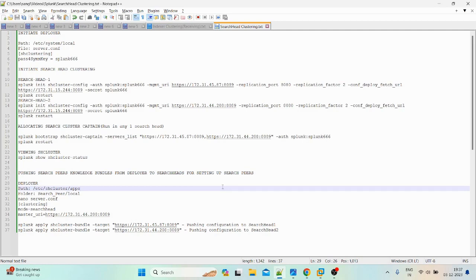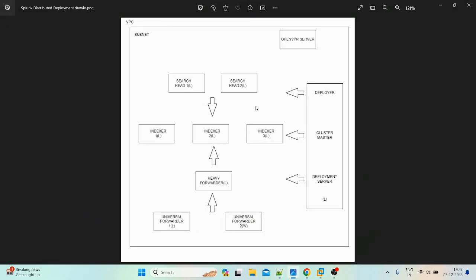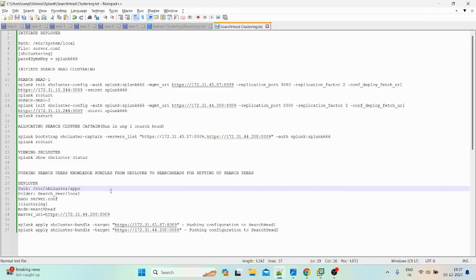What the search head does, if you go back to the diagram, is that this search head is now going to search its data in the indexes, right? So we need to tell the search head where it needs to search this data. That's what we need to do here. That particular configuration will be present inside the server.conf file.